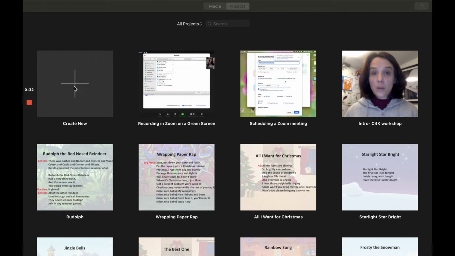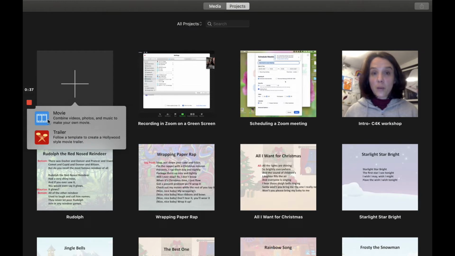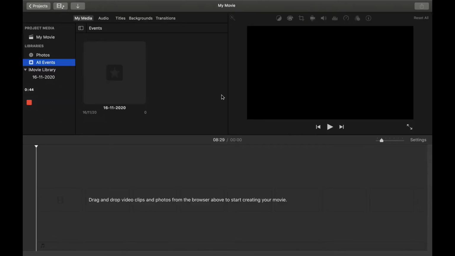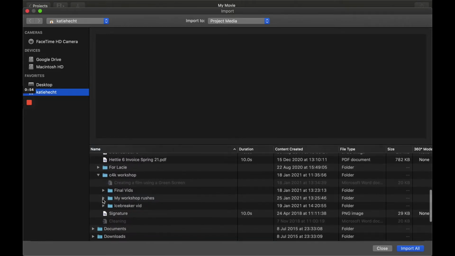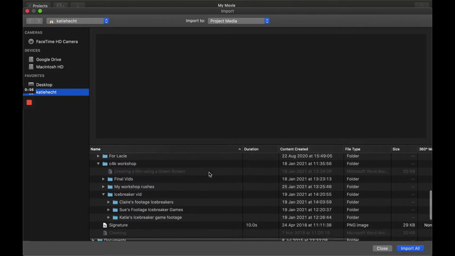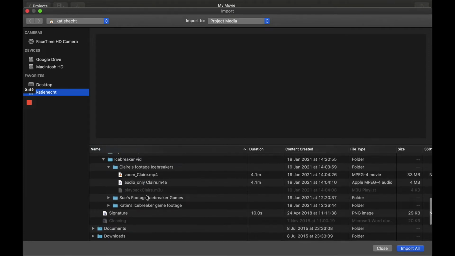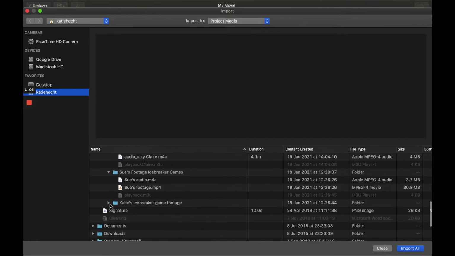So first of all, we're going to create our new project here, and we're going to do a movie. Trailers are general templates to use, but we want to create something from scratch, so we're going to use that. Now, what we want to do is import the media that we're going to use. So I'm going to edit some little videos for these workshops. I'm going to import 3 videos.